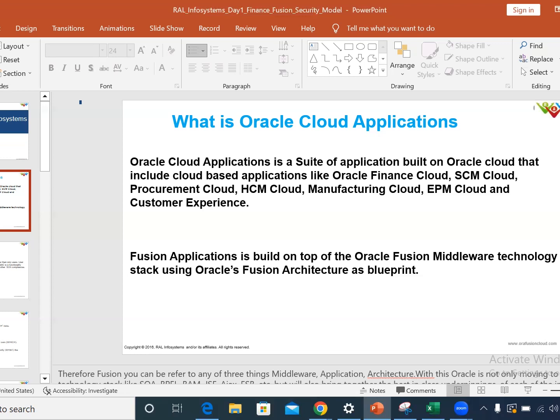best of breed features coming from E-Business Suite, JD Edwards, PeopleSoft, Siebel. They have already been acquired by Oracle. So Oracle has taken the best features from these ERPs and assimilated them in Oracle Cloud, right?